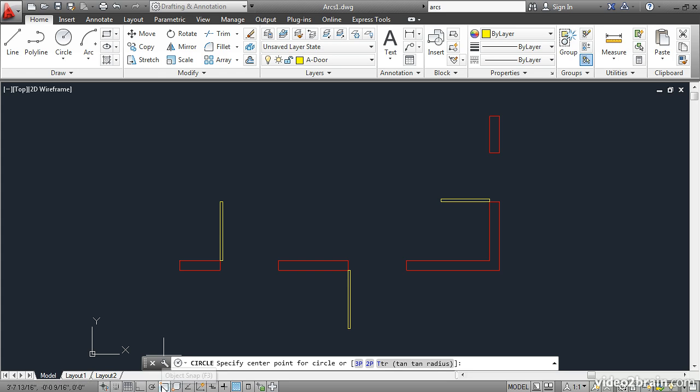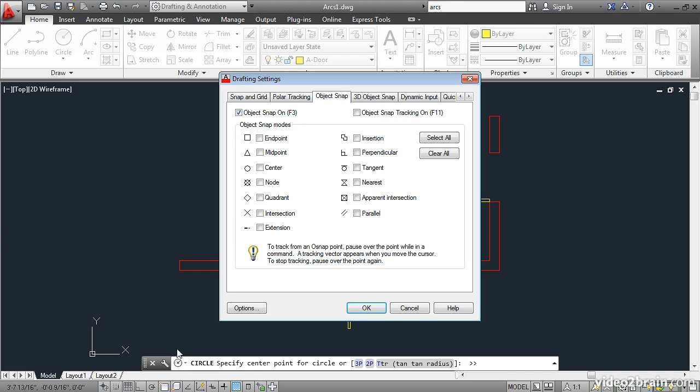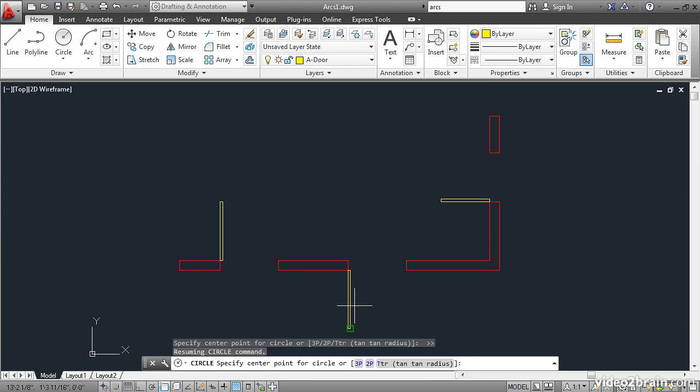This time, click on Object Snap on the status bar, and it will open the Object Snap tab of the Drafting Settings dialog box. This allows you to set up running object snap modes which stay on, so you don't have to use Shift right-click every time you want to call for an object snap. I'll select Endpoint and click OK.